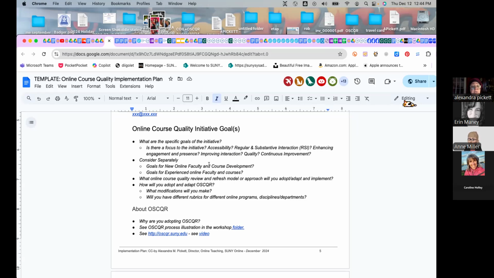Think separately about your goals for new online courses and new online faculty, and experienced faculty and their more mature online courses that have been delivered a number of times. Think about those two things separately, and what goals you might have for each of those stakeholder groups separately. And then think about what the model is that you're going to use.